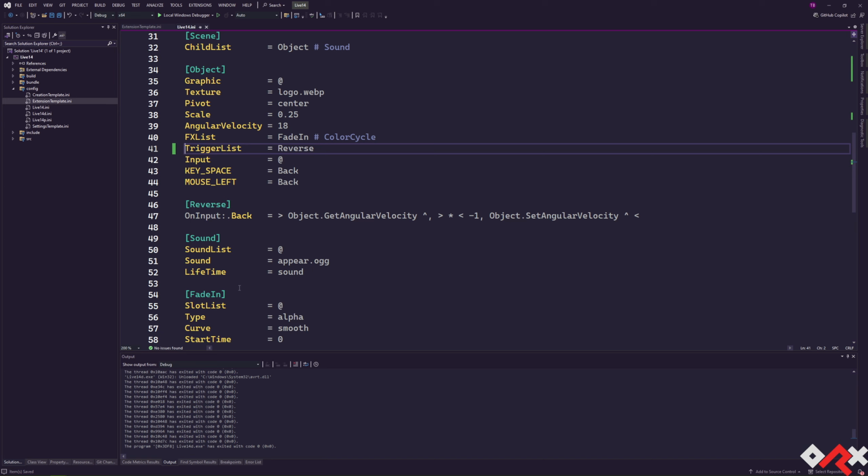And let's see how it works. So basically, I created a trigger list. I have a single trigger that I called reverse. And in the reverse section here, I define the trigger called onInput, and I'm going to listen to the first activation of back. And the first time that back input is activated, I'm going to execute that command.